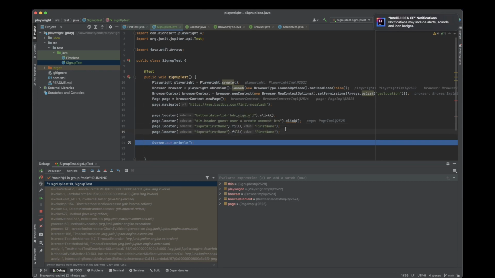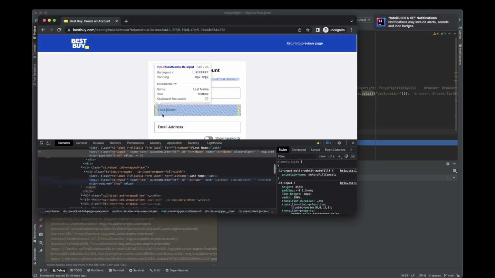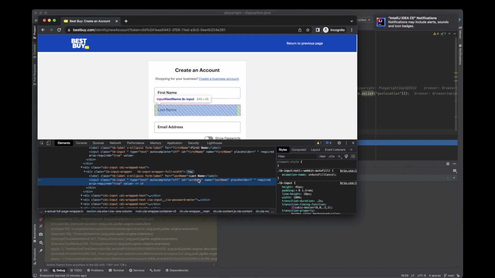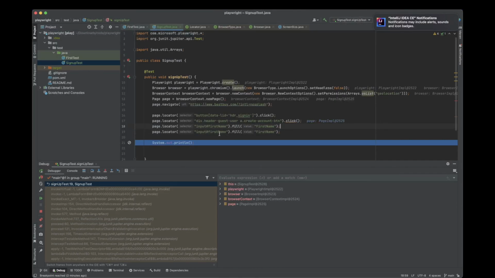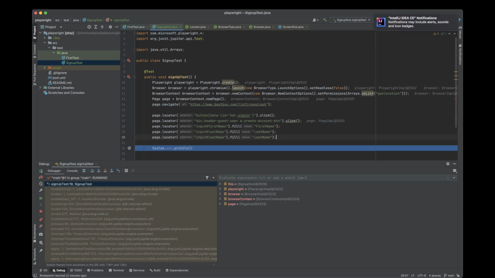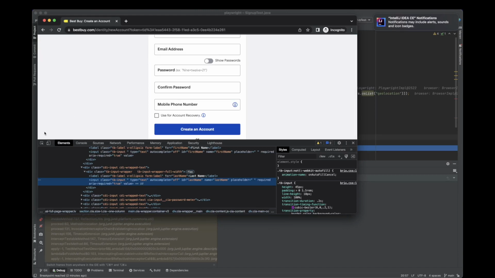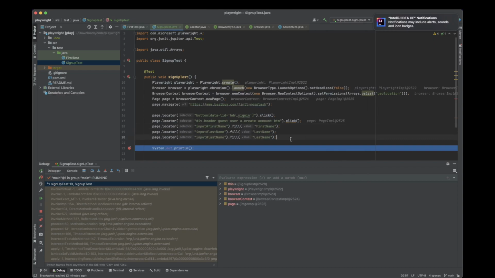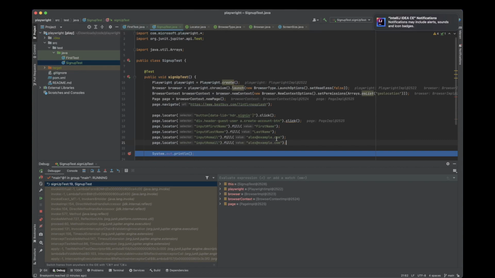Duplicate this row. Let's check the other one, the last name. The last name is again an input and it has an ID of last name. I'm changing the value to last name for this one. Duplicate the row again. Move to the next one, which is an email address. This is again an input. It has an ID of email. So I'm going to say alex at example.com. We are not going to go through with the entire flow, so it just needs to be a valid email address.